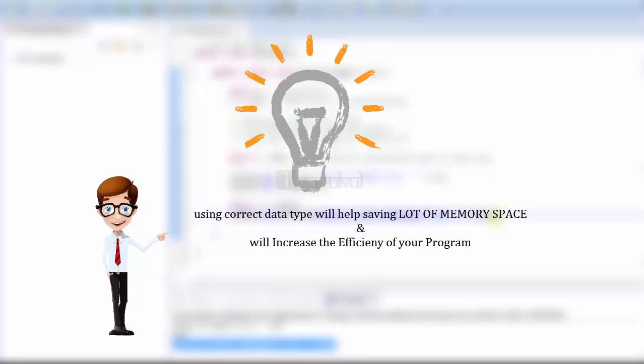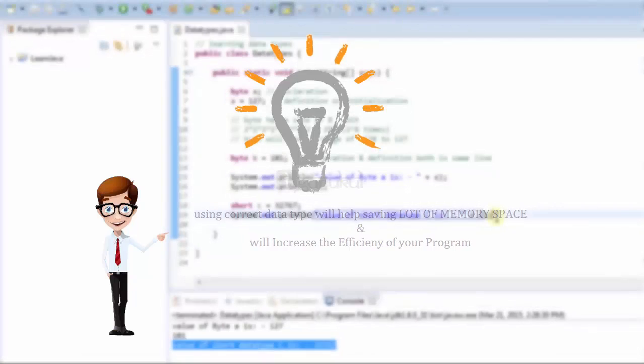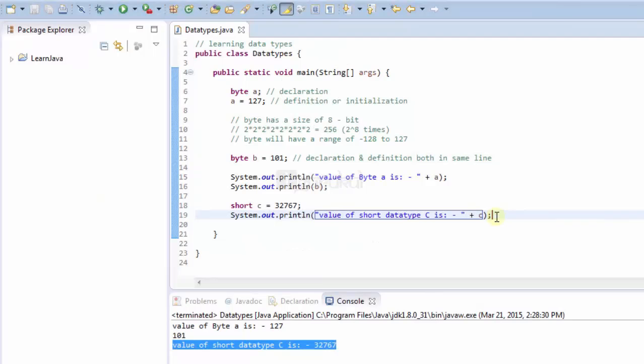Suppose I need to store a value less than 100, I will use a byte data type. Suppose I need to store a mobile number. So what will I do? I will use a long data type because that will contain the range of all mobile numbers. So that's how you are going to select your data types. You must be particular about that because it will help you save memory.